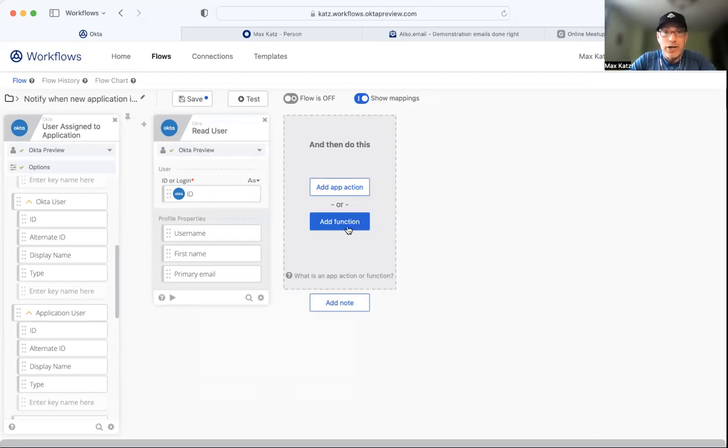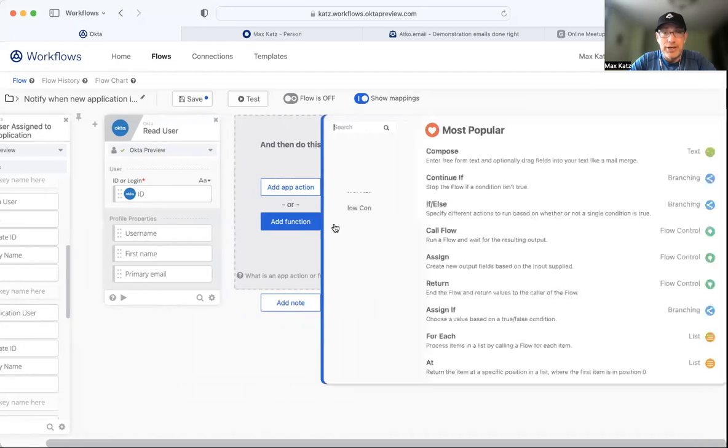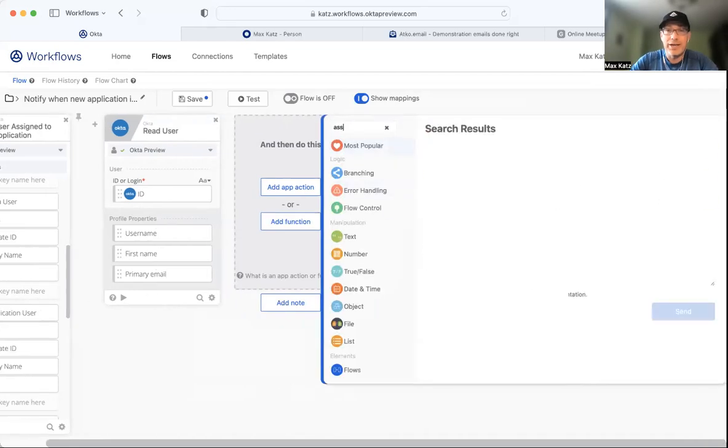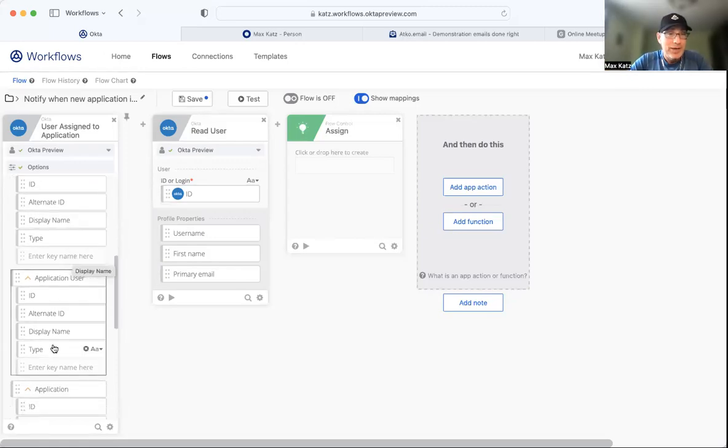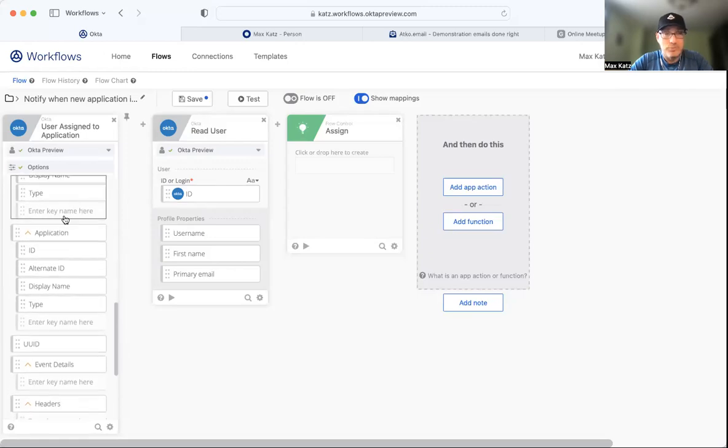Next, we're actually going to use a function, and we're going to use one called assign. What this does is that it allows us to create kind of a variable so we can use it in our flow. What I'm going to use it for is we need to also know the application name. If I scroll in the event itself, the application, we can see display name.